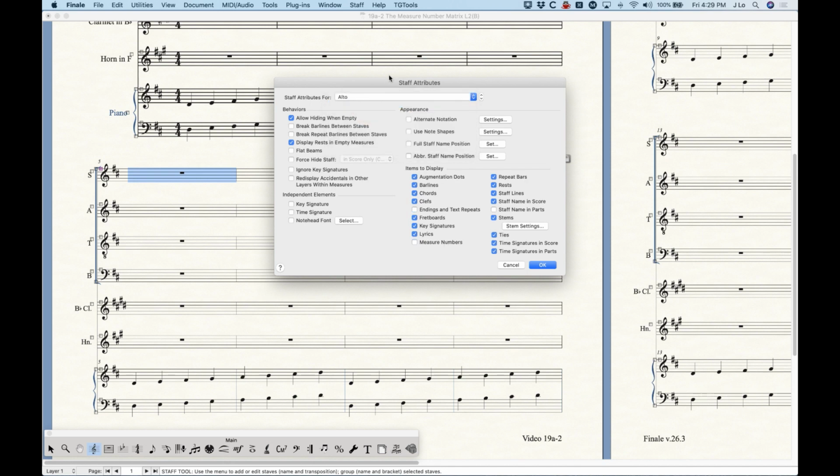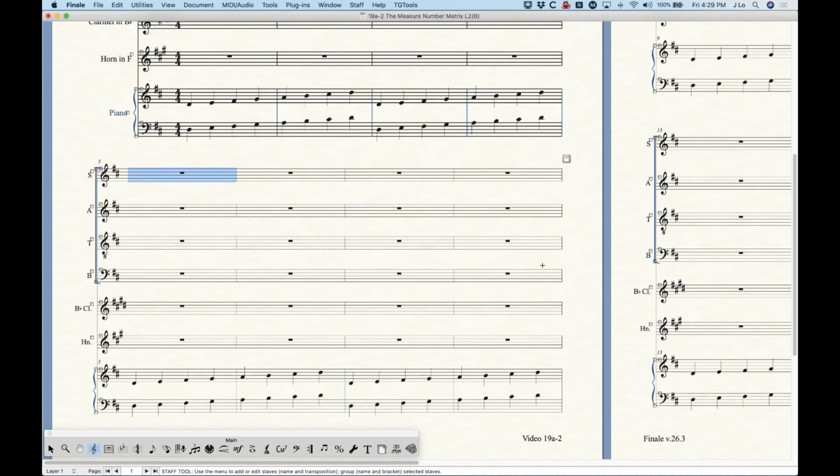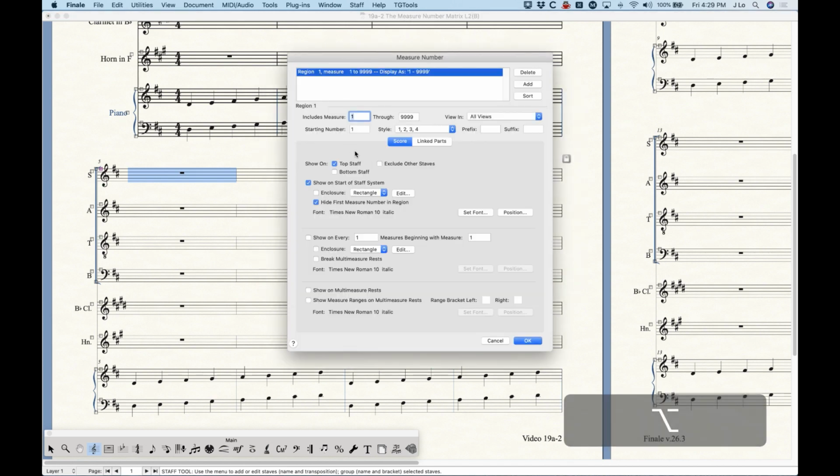It is unchecked for the alto part, tenor part, etc., all the way down until the first staff of the piano part, where it's checked, and the second staff for the piano part is unchecked, right? There's a key interplay between this option and that option that exists in the measure number region dialog box here. And I'll tell you exactly how this works.